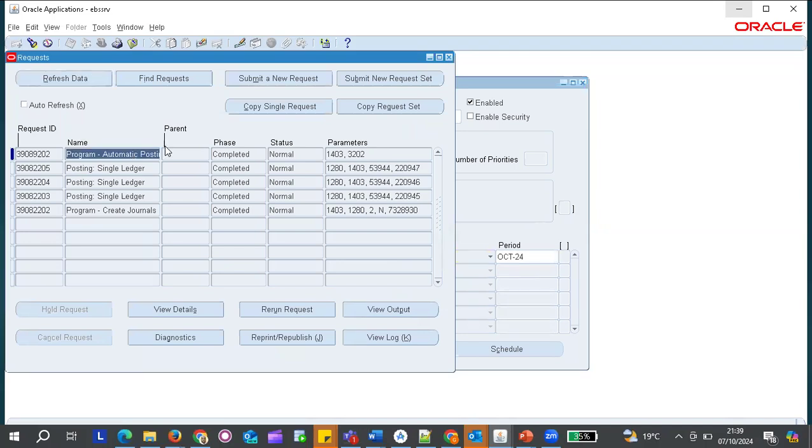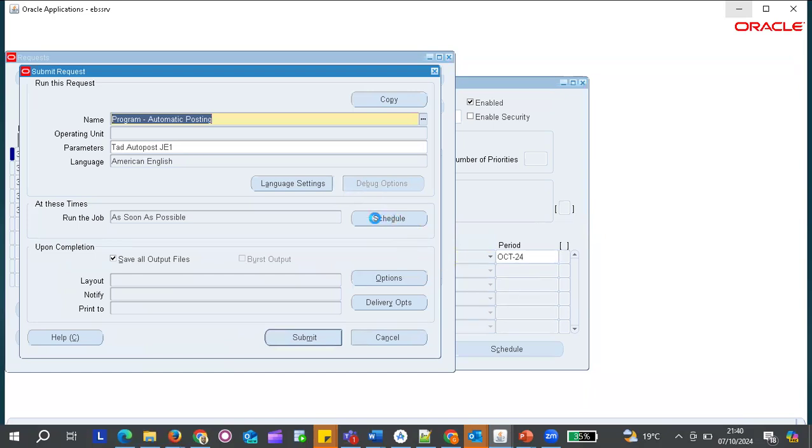And this is the program for automatic posting. You can schedule this program. This is what the system is telling you here. As well, you can also rerun it here and schedule it as you are running it from the request here.